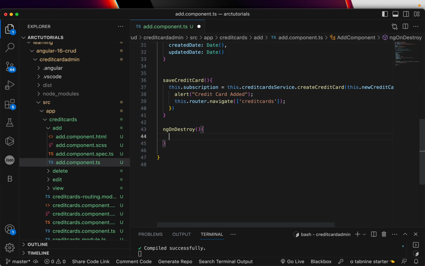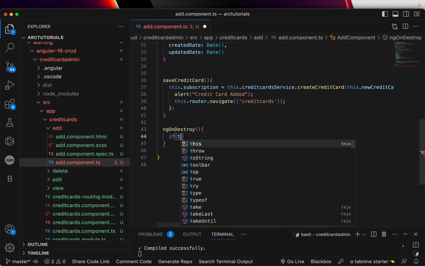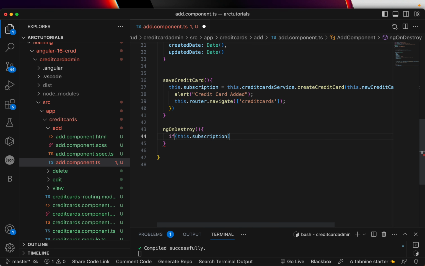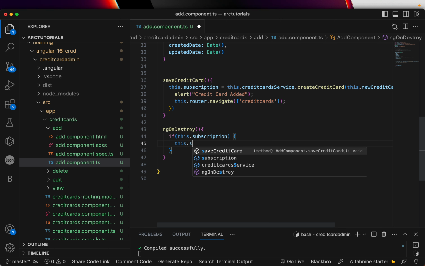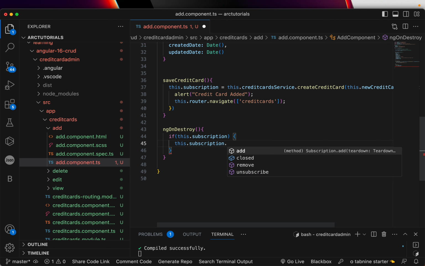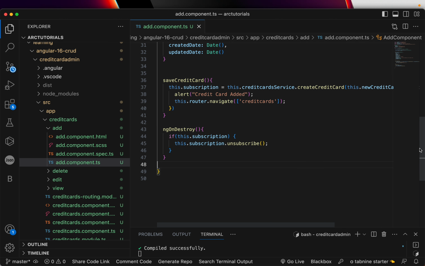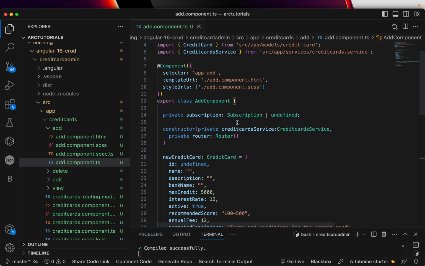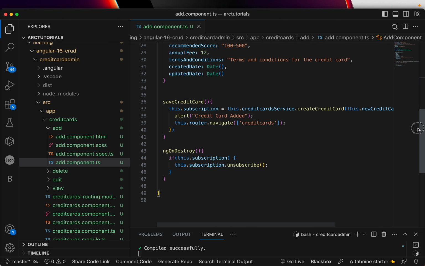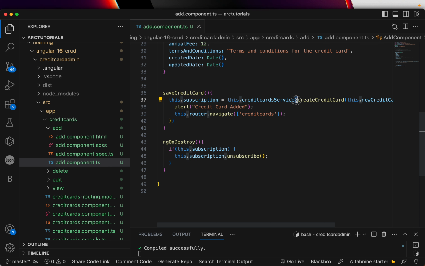Okay, so in ngOnDestroy, we will write this.subscription. Then you would say this.subscription.unsubscribe. That's all we have to do. Okay, fairly simple piece of code. All we are doing is we are telling it that it's a type of subscription, and the value is coming from the save credit card. And on ngOnDestroy we are saying if there is a subscription, if the component was destroyed, all we are doing is unsubscribing from that particular component.